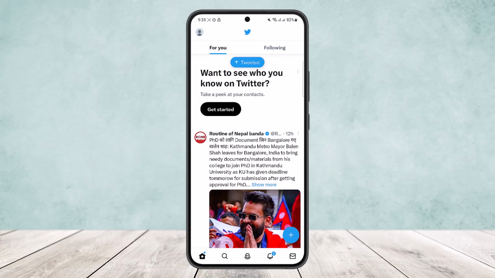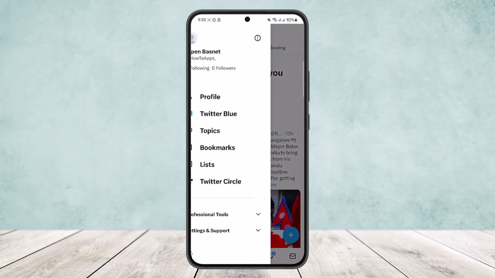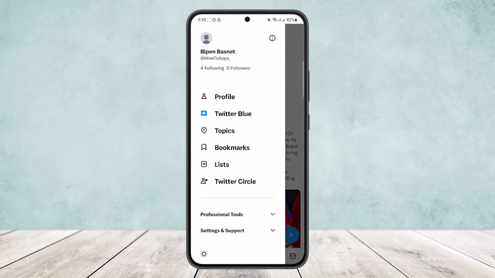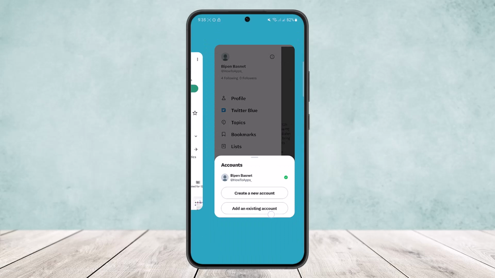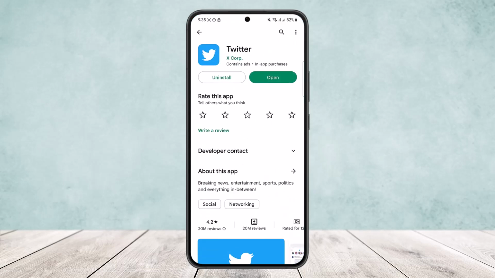Now, to add a new profile, what you can do is tap on the profile icon at the top left corner of your screen, and here what you want to do is tap on the three dots that you can see, and here you'll be able to create a new account or add an existing account. So this way you can view a private Twitter account without following them.